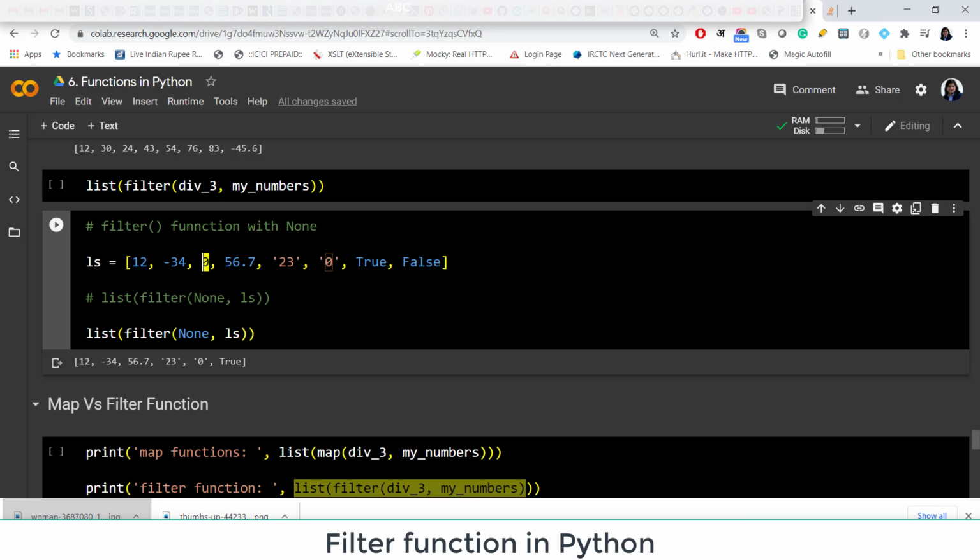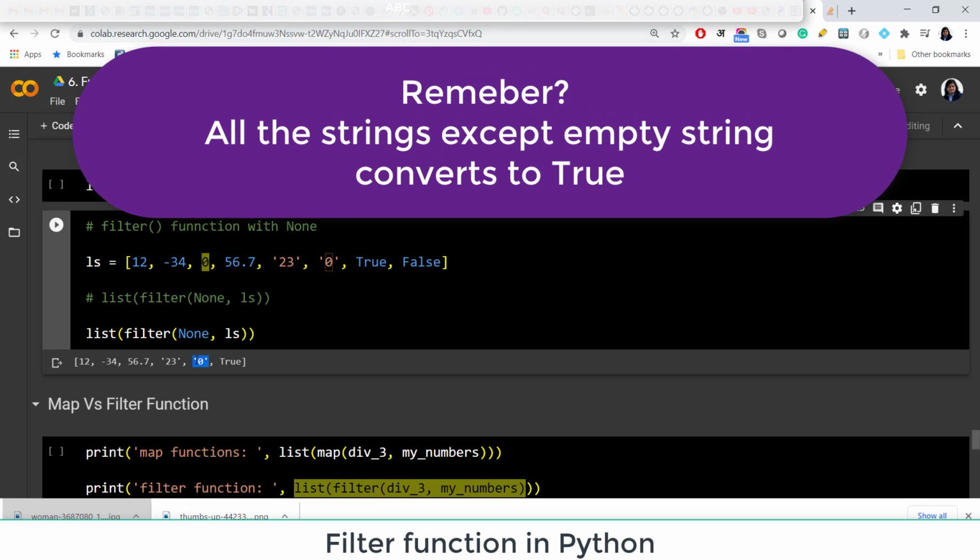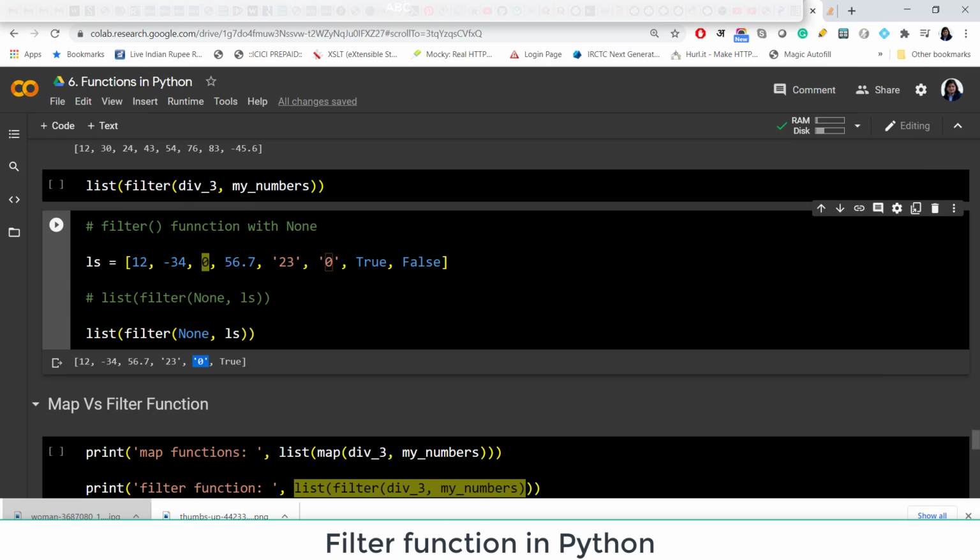Then we get 56.7, then we get 23, which is a string here because I am putting quotation marks. 0 this time is printing because it's not the number 0, it's a string which contains 0. So it converts to true and we are getting it in the output. True we are getting and false we are not getting. So whatever element converts to false, we will not get those elements when we use the filter function like this.